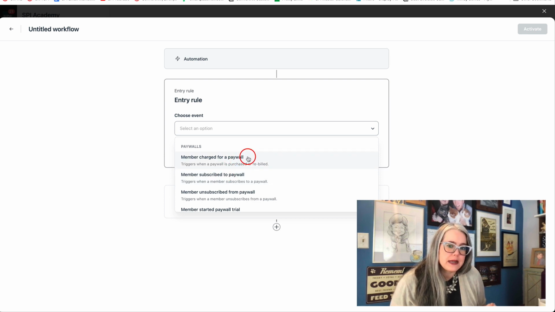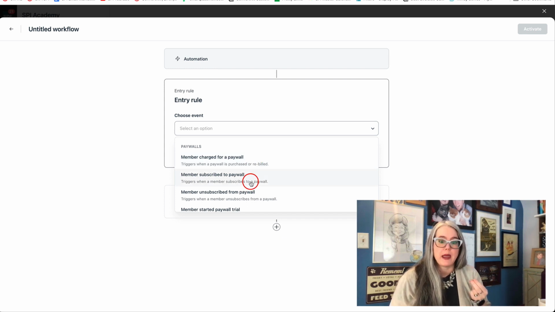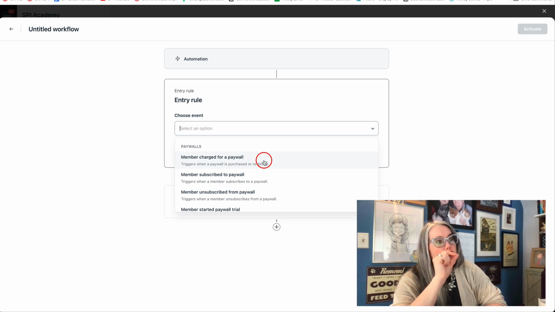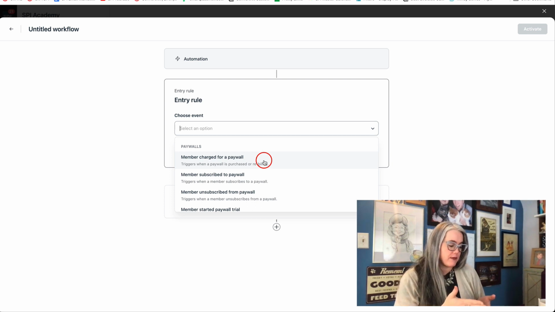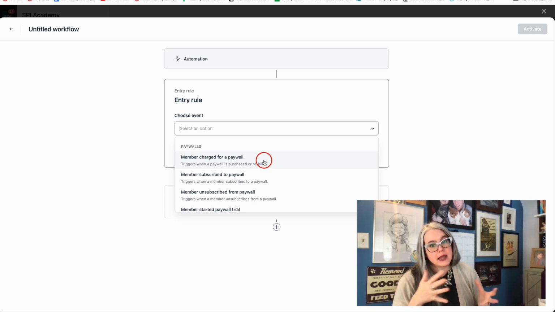Now you may also notice here right above it, member charged for a paywall. And I want to really quickly talk about the difference between member charged for a paywall and member subscribed to a paywall. With member subscribed to a paywall, which is the one I'm going to choose, that only happens on the very first payment. The first time that they make their purchase, they are going to get this message. If instead I chose member charged for a paywall, that would occur anytime they make a payment.